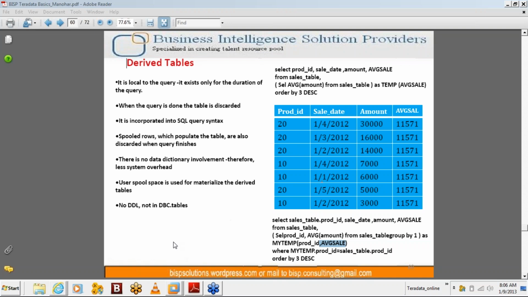Yeah, Iqbal. Hi Manohar, what is the difference between materialized view and materialized table? Just a moment. So what was your question, Iqbal? I was asking what is the difference between materialized view and materialized table? The materialized view concept is not there here. Just a moment. Those are two different things you are saying, right?